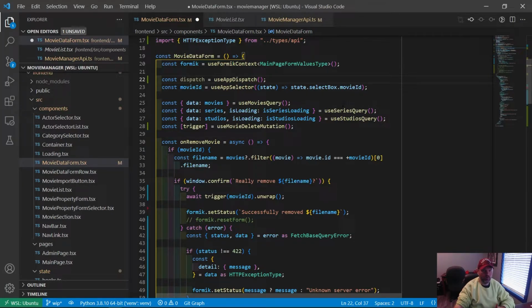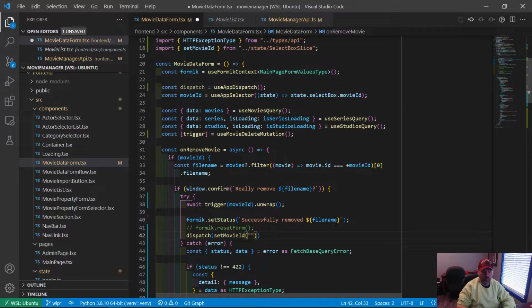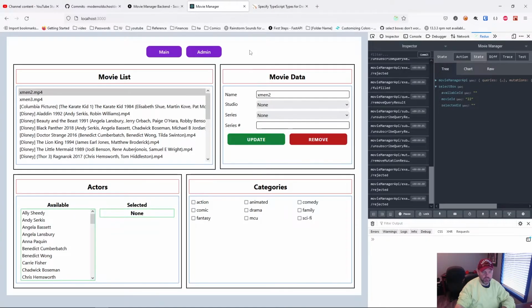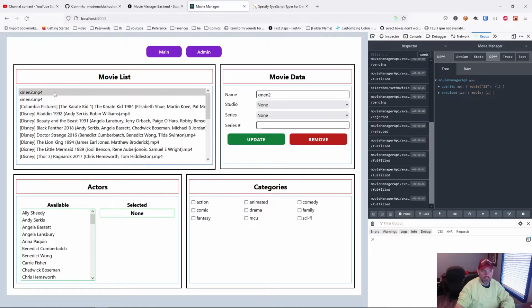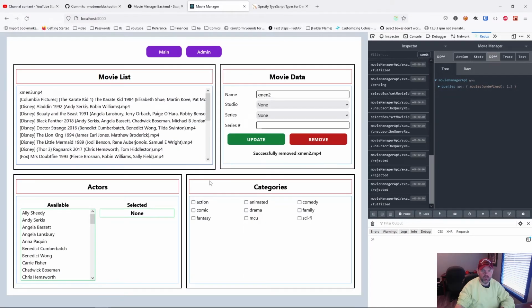I should be able to set the movie ID to be undefined, or the empty string. So let's do that. Dispatch set movie ID, and it's supposed to be a string, so I should be able to set it to be empty. And let's see if I'm right about all the things working together if we do that. So I will refresh. I want to remove X-Men 2. Really do that? Yes, I want to do that. Okay, we removed that, but I still see X-Men 2 over here.